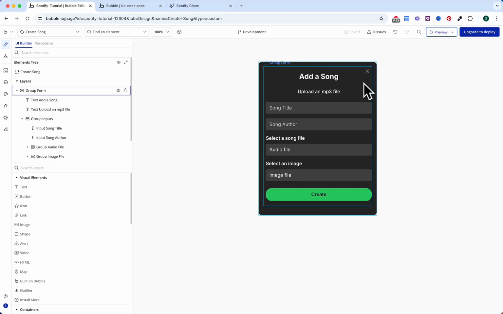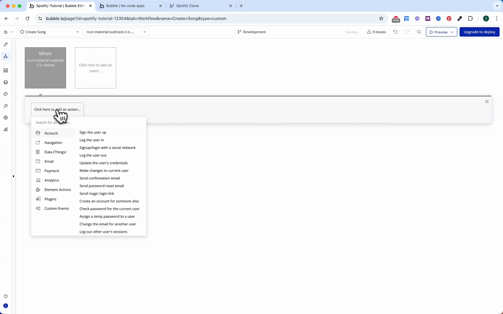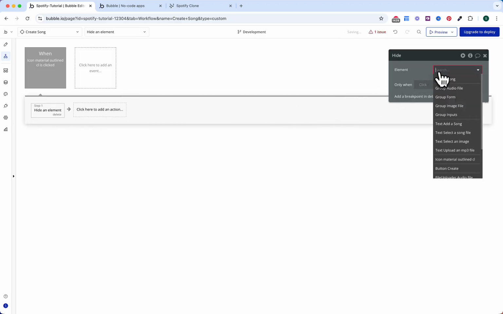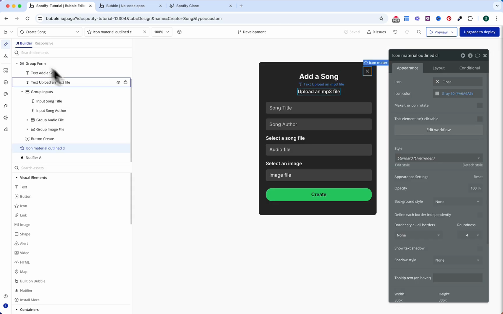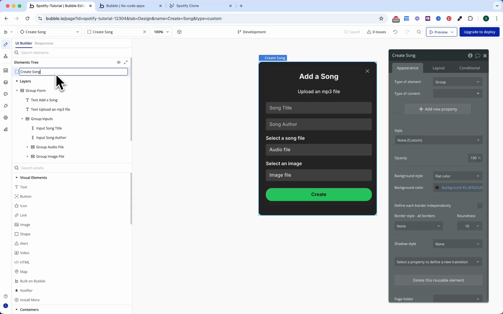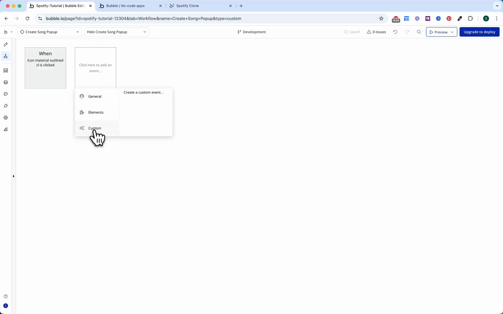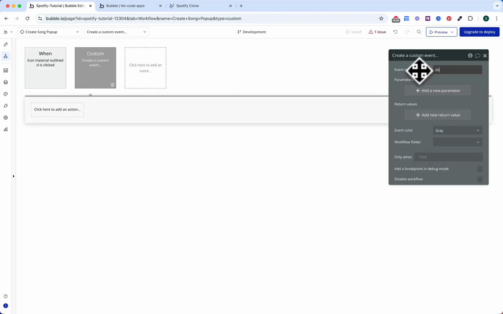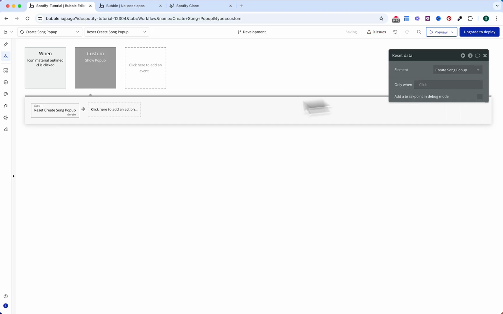Now let's add all the workflows that we need. So first of all, this close icon should hide the pop-up. Create song. Let's call it a pop-up. It will be easier to manage later on. And I'll also create a new custom event that will show the pop-up so we can use it outside of this pop-up. So in this show pop-up workflow, I'll reset the pop-up and I'll also show it right after the reset.